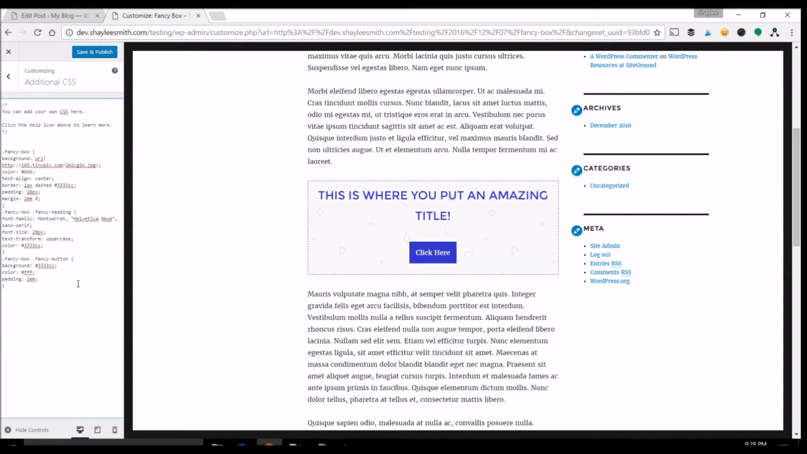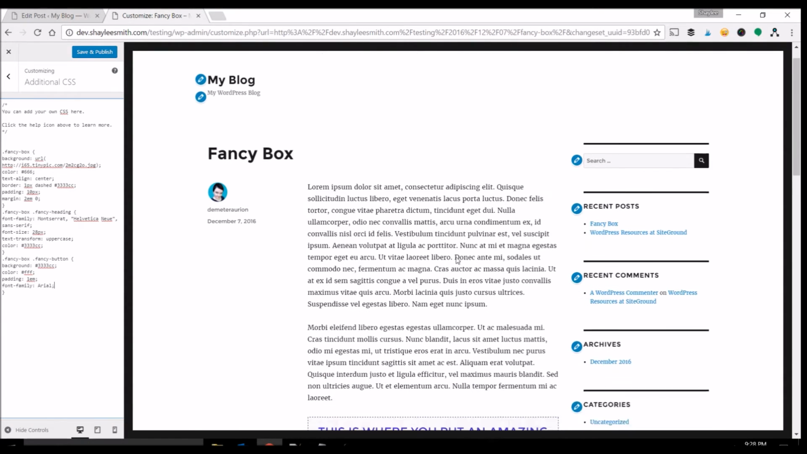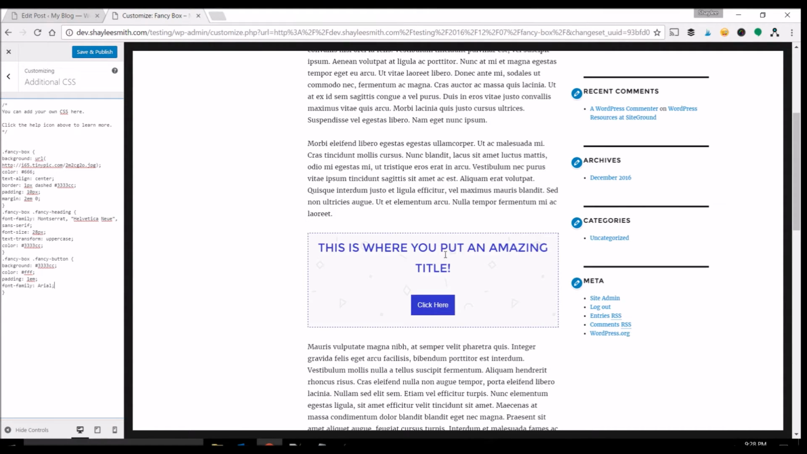So let's change the font family of this. So we'll just put font family, and let's make this one Arial. So now it's a little more simple. As you can see, it's really easy to style a box to put into your post or your page and have it match your website. All you need is a couple color codes, your fonts, and you're good to go.